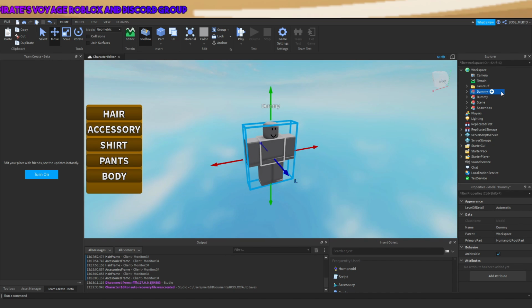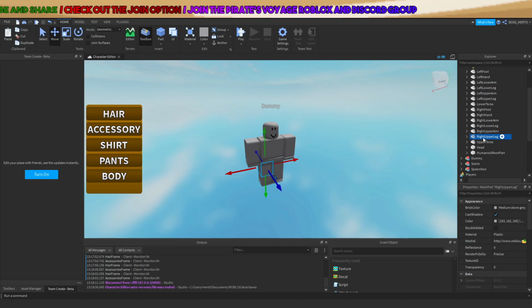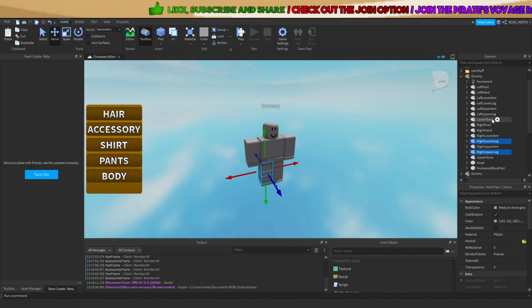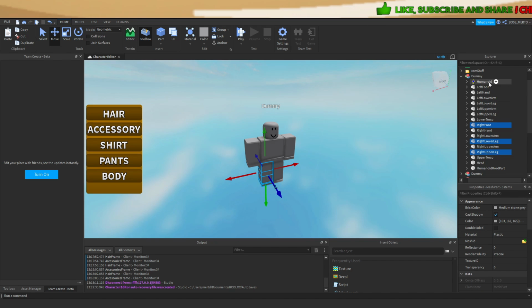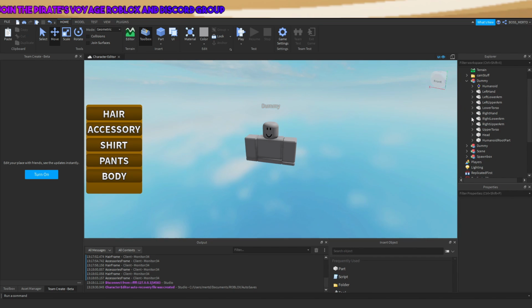Alright, so add this dummy right here. And now, well, we can get rid of those legs right here. So left lower leg, foot, I mean, yeah. Upper leg, lower leg. So let's just get rid of these things.